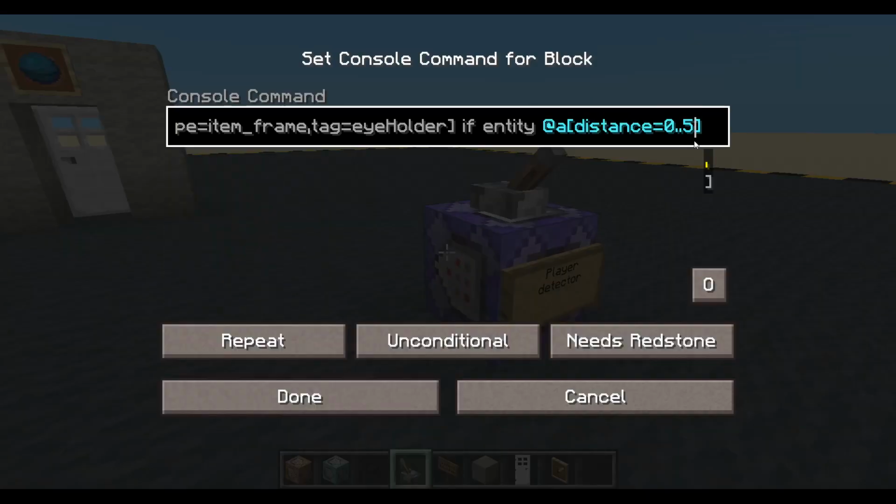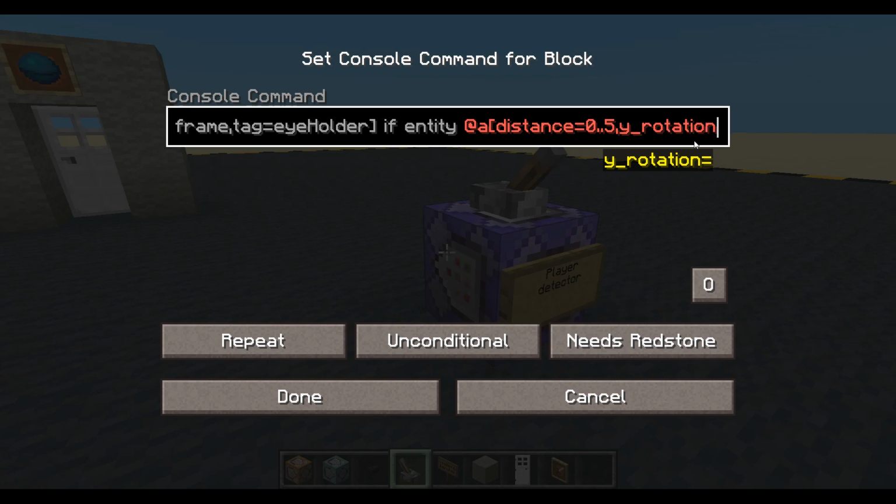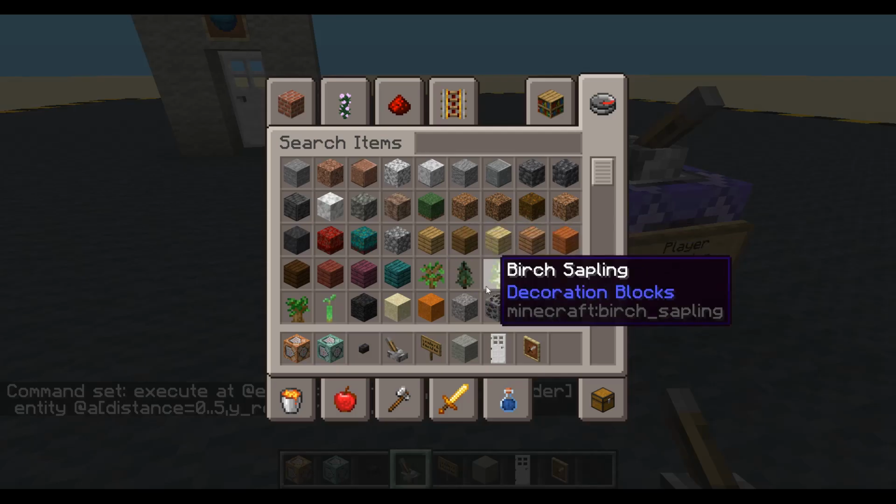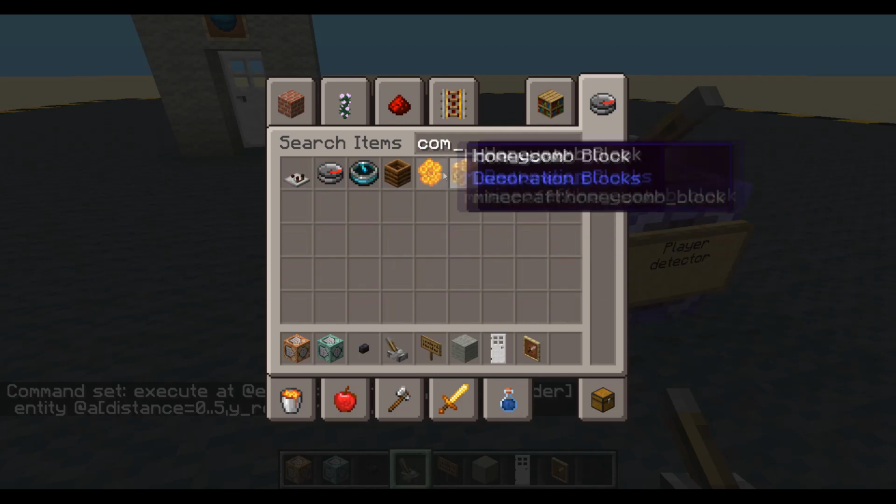At the end here, Y rotation equals minus 80 to 80. Done. And I'm going to put a comparator on this.